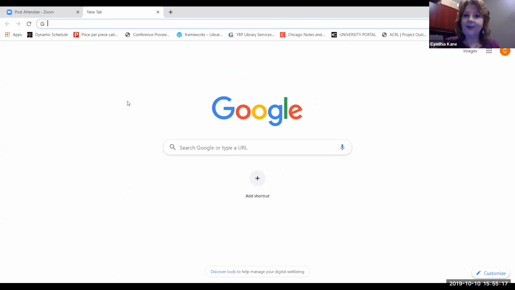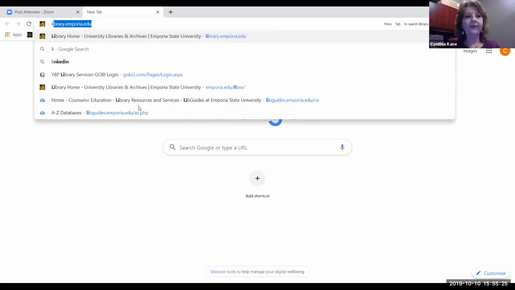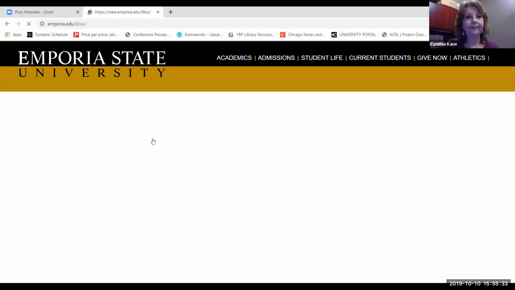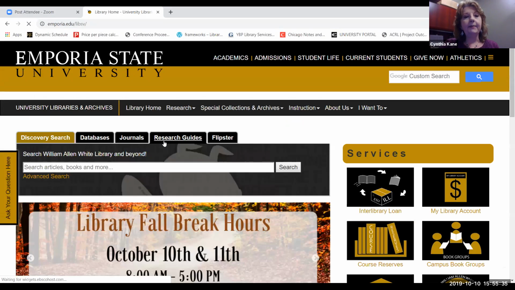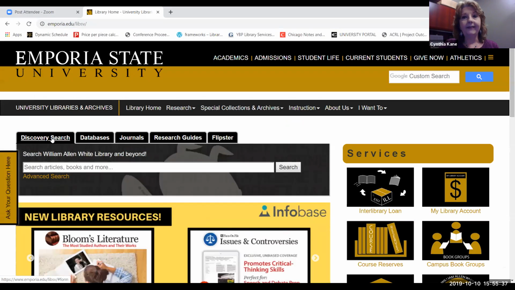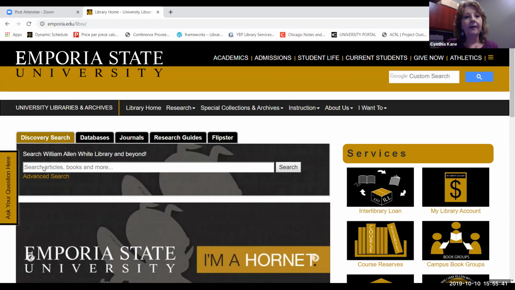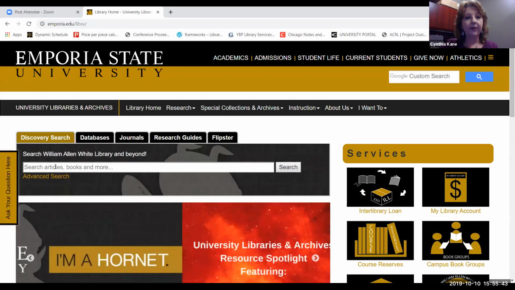So I'm starting with a new tab in Google Chrome, and I'm going to go to the library's webpage, William Allen White Library. The fastest way to do this is to go to library.emporia.edu, and you'll be doing this for some future learning assessments. Now remember I mentioned that we have a tab called the Discovery Search, and that's what serves as our library catalog.